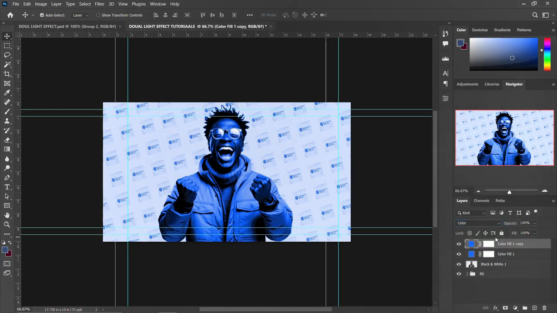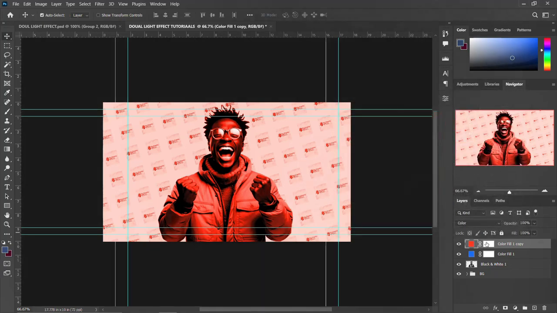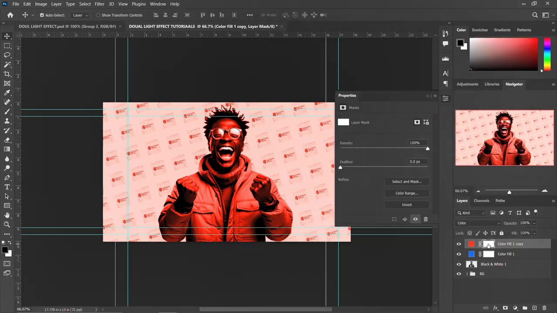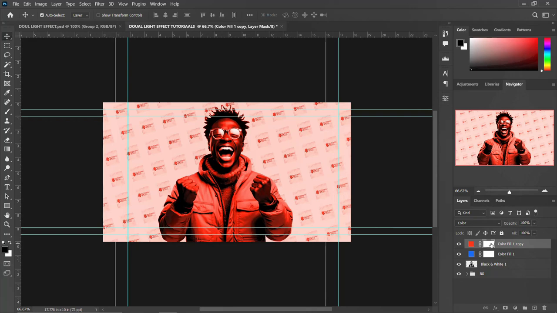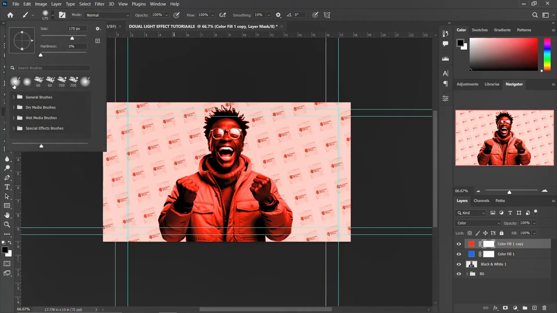Perfect. Control J to duplicate it again, then double click this side and change it to color red. Awesome. Enter it this way, and within the thumbnail, click inside the thumbnail, that is, inside the white area, and then hit B on the keyboard to activate the brush tool. If your caps lock is on, make sure it is off, and then select a foreground color and change it to black. We are using a soft round brush.